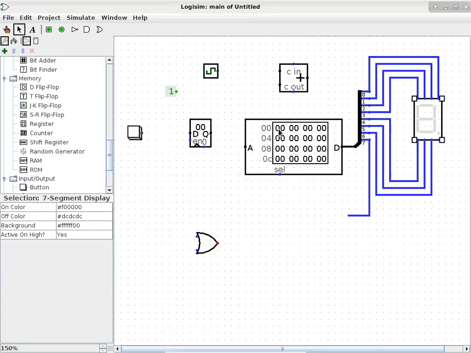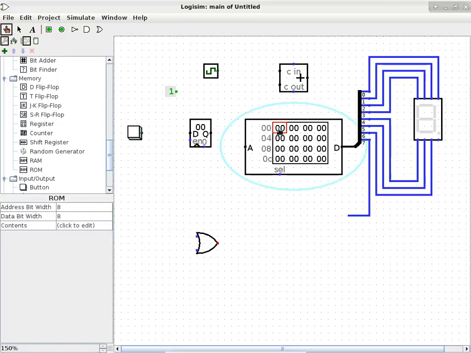Now these numbers depend really on how you wire up the ROM to the 7-segment display. If you wire it up differently, then your values will be different. But in this case, I know this one should work. So I go here and say this is 77.